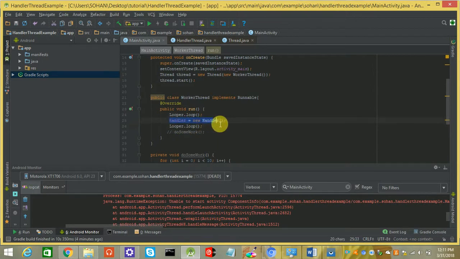So see this line, since we are passing a looper, how are we passing? Simply by calling Looper.loop, it will make sure that the handler uses the worker thread looper. And we have to call Looper.prepare first, and then we have to call Looper.loop. So this line says that the looper is prepared and ready to loop. So these three lines say that the handler is using the worker thread's looper.